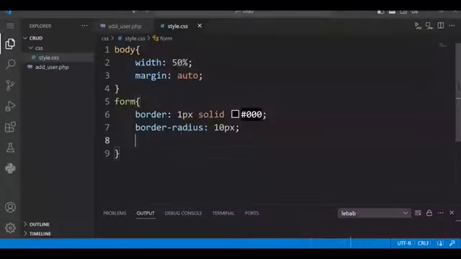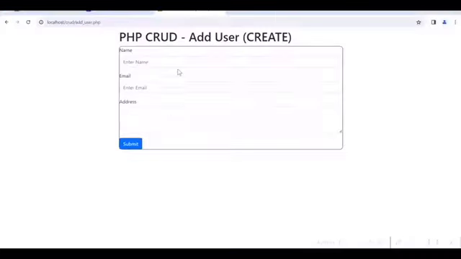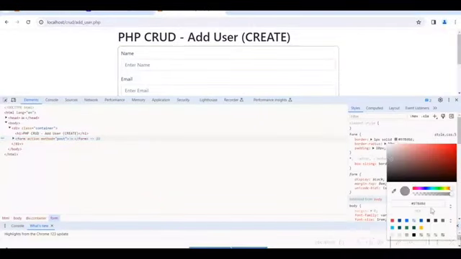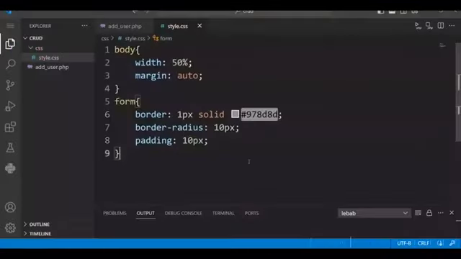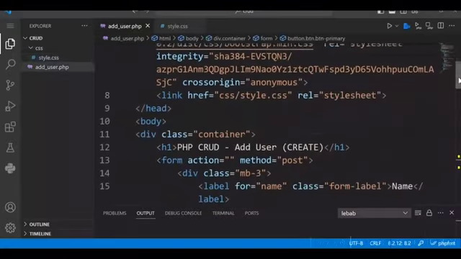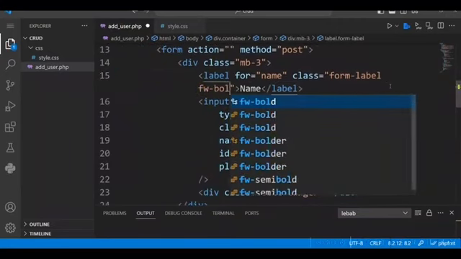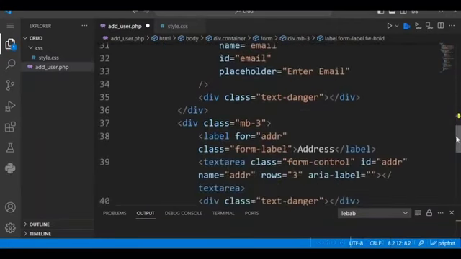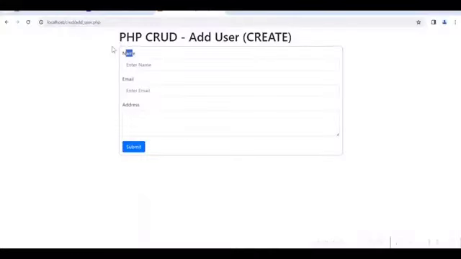We'll give a padding. We'll change the color here. We'll make the label bold. So here we'll add a class font weight bold. Just add that for email and address also. So our form design is ready. This is just a static HTML form. We have not added any PHP code or any database yet.